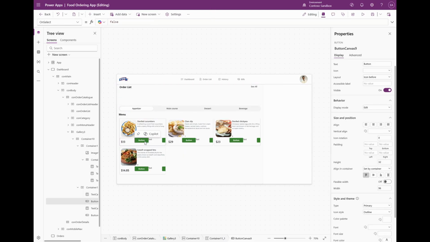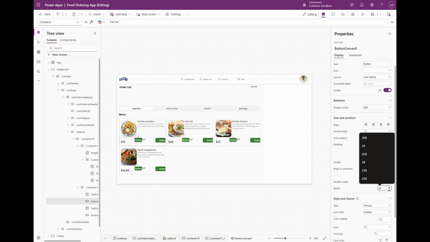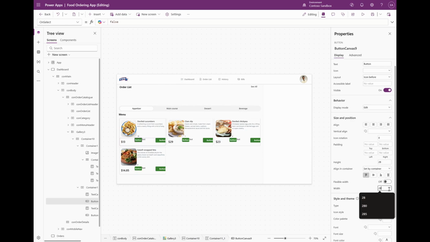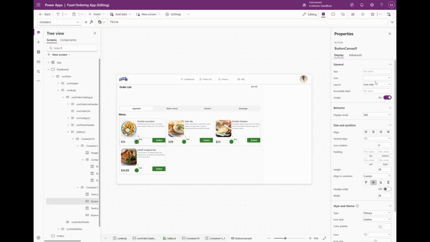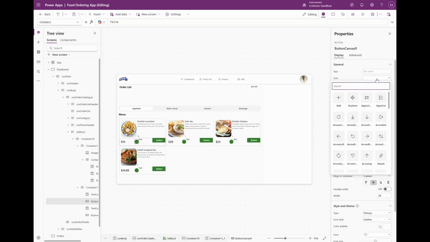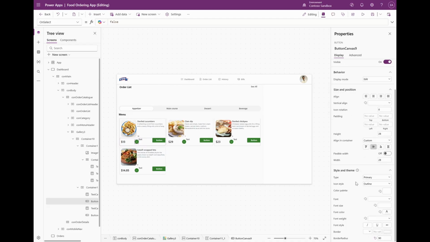Now for the text label, we are going to use this. Alright, so for the button next to it, I want it to have a width and height of 28. And we want it to be aligned in the middle of the parent container. Alright, so we also don't want a text property. We want it to be just an icon, and let's give it a border radius of 90, and then we want to add an icon that is pointing downwards. And for this, we want to give it an icon style of secondary.